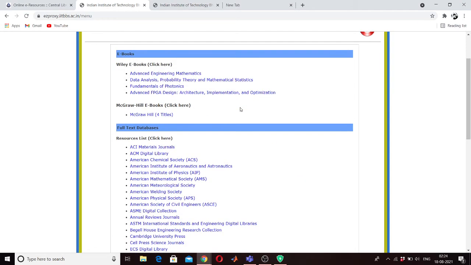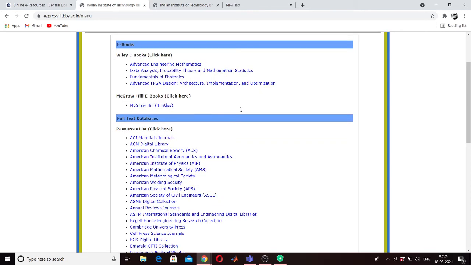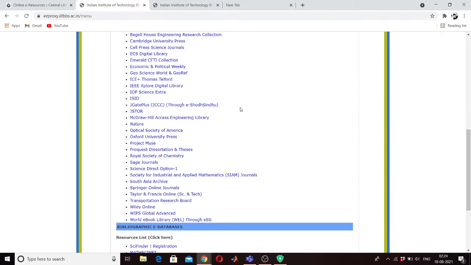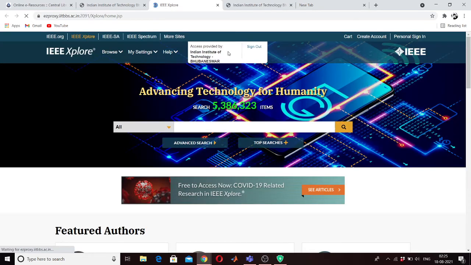Let us see some good databases or journals which we can find. IEEE Xplore Library is something which is expensive for us, because it has to be subscribed to get journals or any other books. But Indian Institute of Technology has been provided the access. So let us see how we get access to IEEE Xplore Library. As you can clearly see here, access provided by Indian Institute of Technology Bhubaneswar.